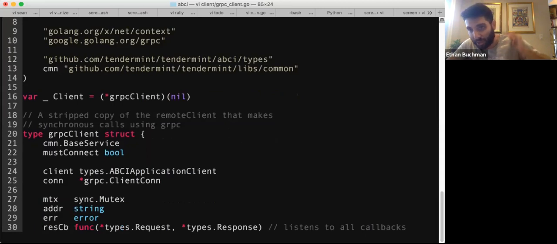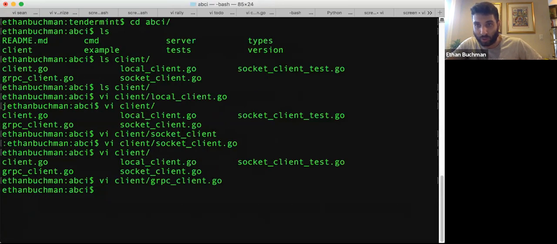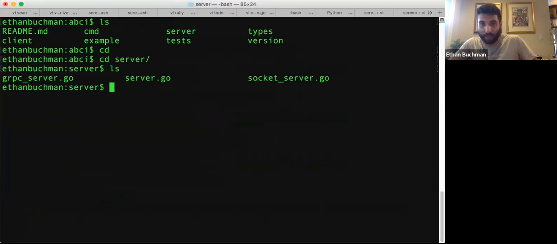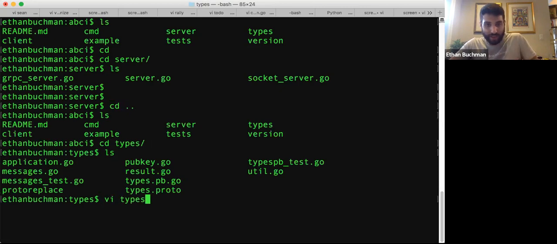But gRPC is basically built on top of HTTP and uses synchronous communication. And so it's not as well supported by us, the development team, and it's probably a little bit slower. So we really recommend that people use the actual socket-based implementation or the binary implementation rather than the HTTP one. And then in the server, we have basically the same split. We just have the socket server and the gRPC server. You don't need to implement the server side for the method calls. That's just the interface. Then if we look at the types, the main thing in here is the protofile.